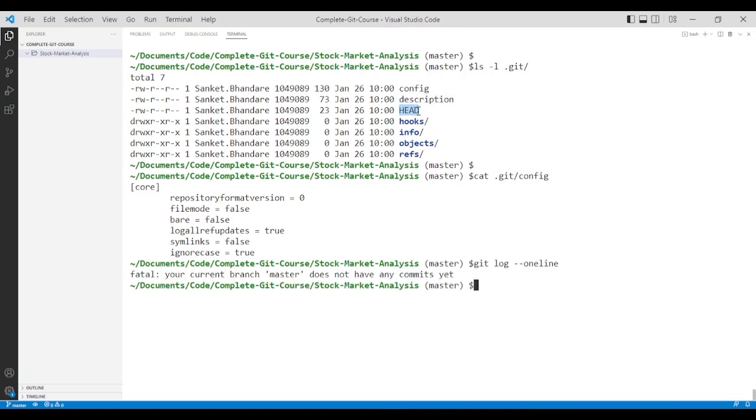HEAD is basically a pointer which points to the current commit inside your dedicated branch. So if I'm in the master branch, it will point to the latest commit of that particular branch. If I am in any feature branch, it will point to the latest commit in that particular branch. So it is a pointer which points to the latest commit inside your current branch.